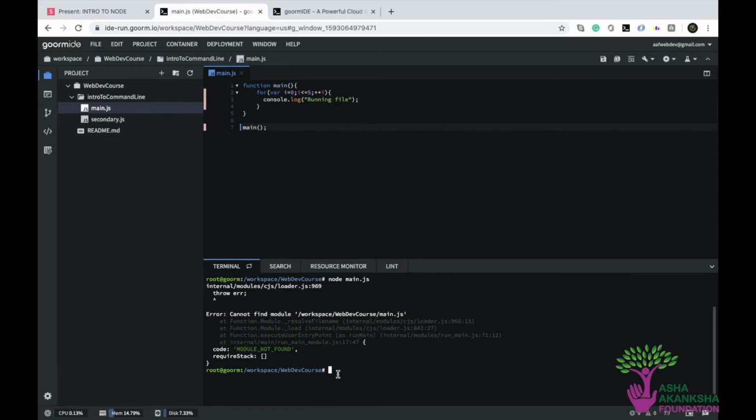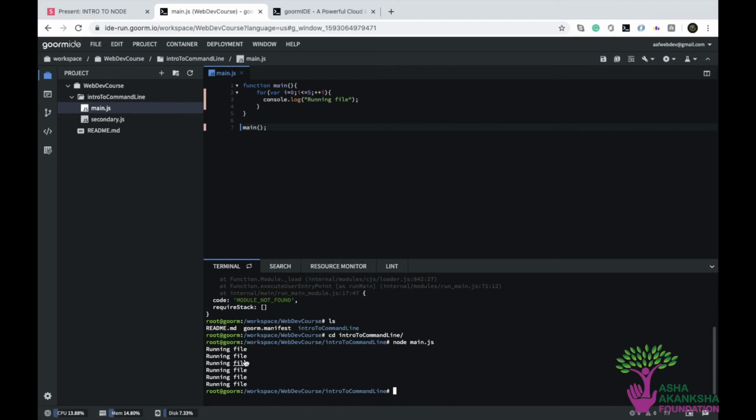And of course this does not work because we are not in the right directory. So what I can do is I can cd into intro to command line, and now I can do node main.js. And you see I get running file 6 times because I've given equal to here too. So it runs for 0, 1, 2, 3, 4, 5, right? Great. So basically we wrote node main.js and we run our file here, right?